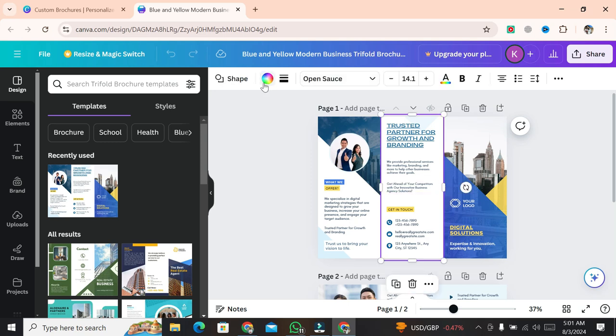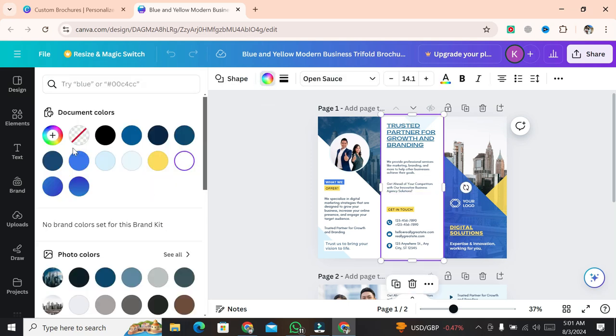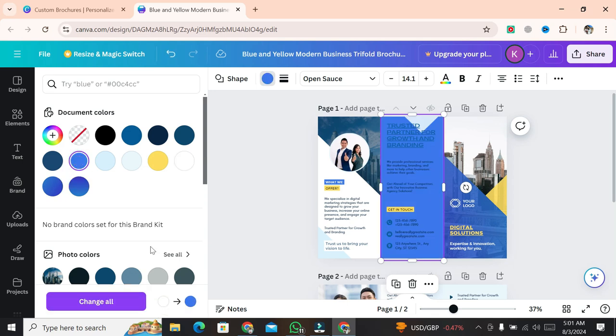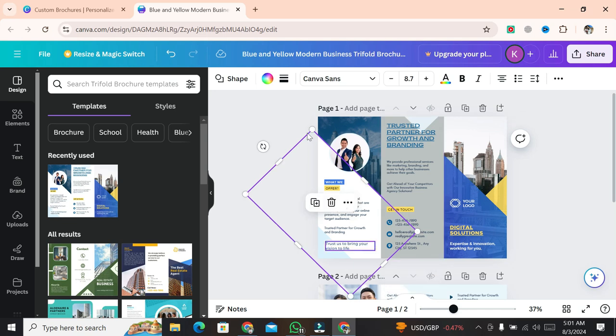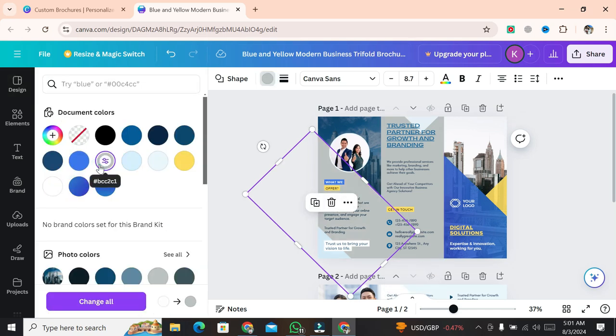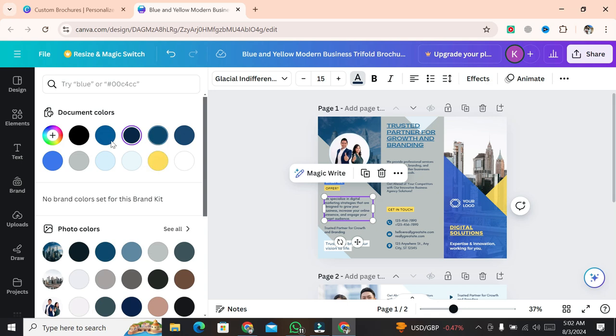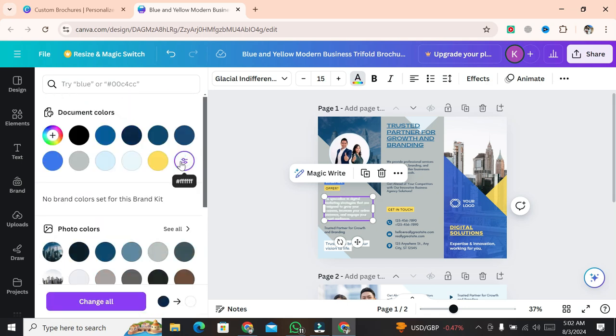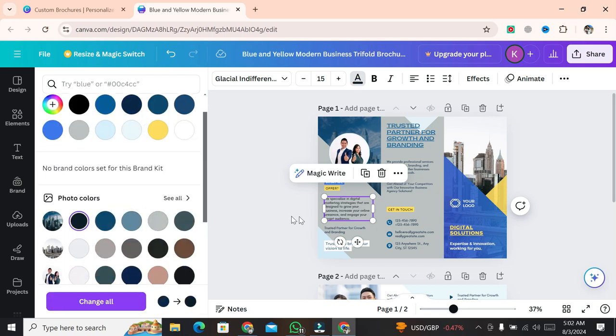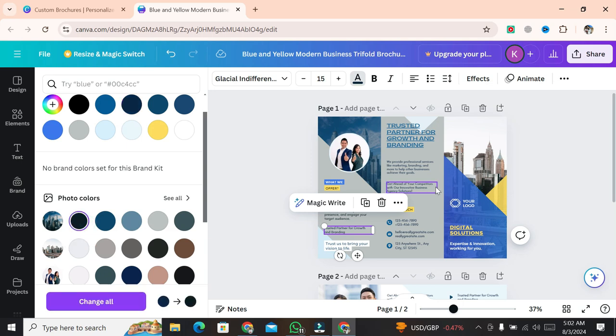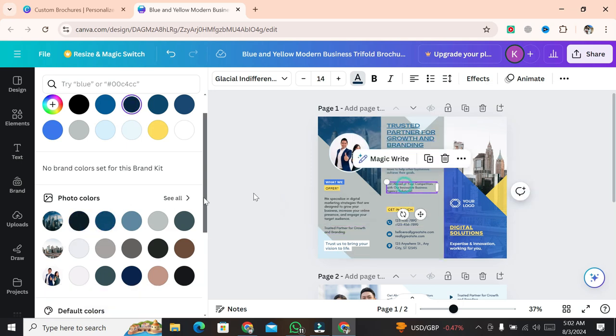To begin customizing, let's change the background color. Click on the background and select your preferred color from the color palette. Next, we'll change the text color to match our new theme. Select the text elements, click on the text color option, and choose a color that complements your background. Now, let's edit the text itself. Click on each text element to update the content.